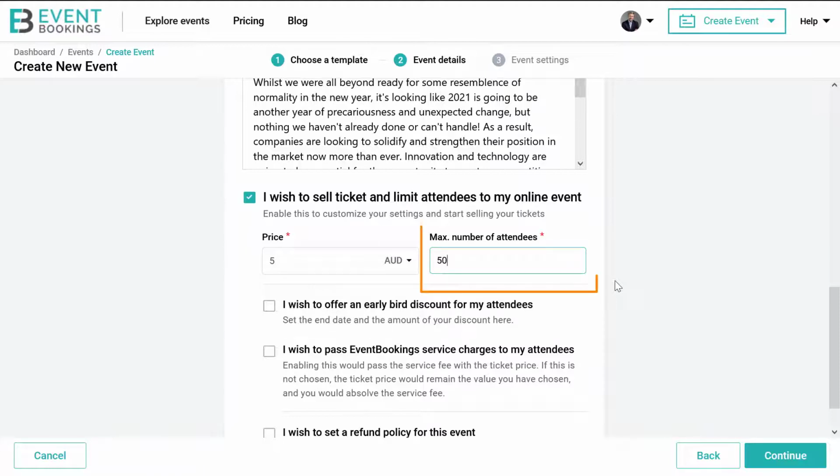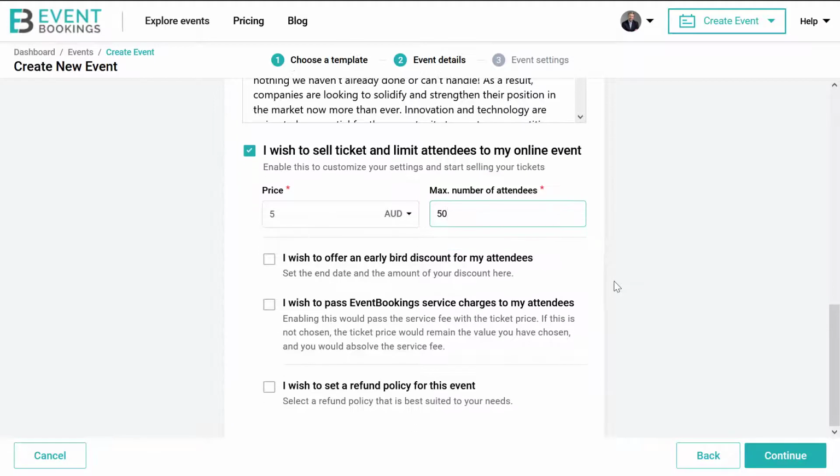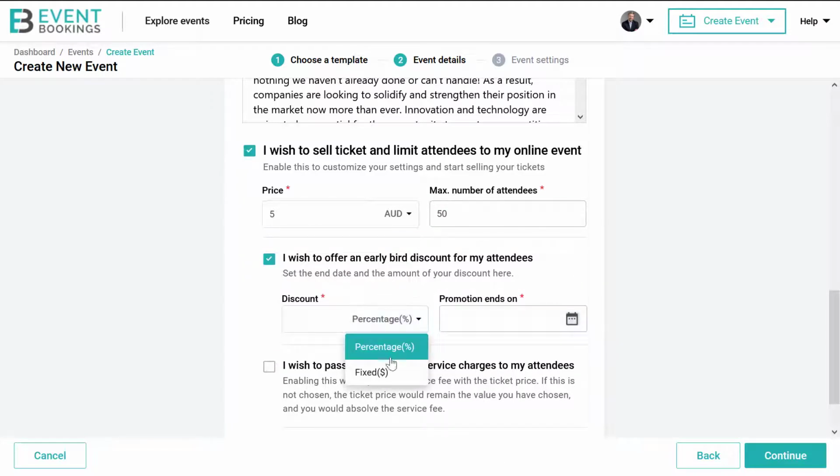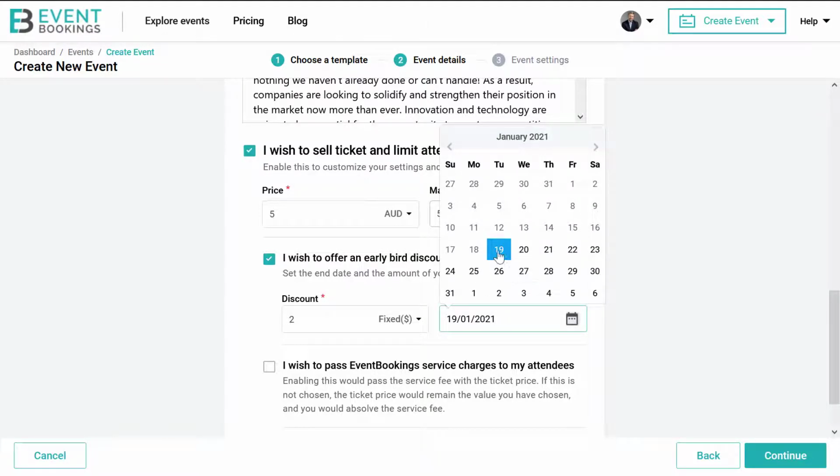For paid events, we allow up to 50 members per event. To sell your tickets faster, just enable the early bird discount option to select your discount rate, or a fixed discount amount, and a deadline to avail it, and attendees who book your tickets within that period will be entitled to a discount of your choosing.